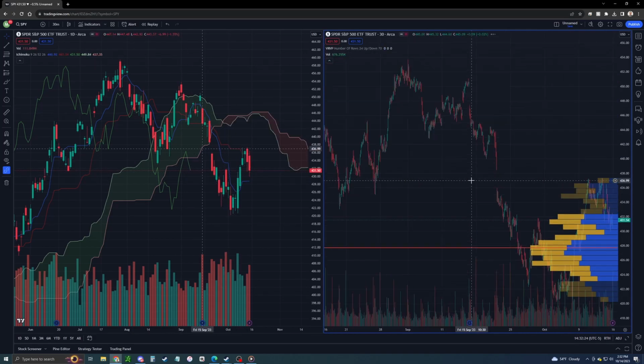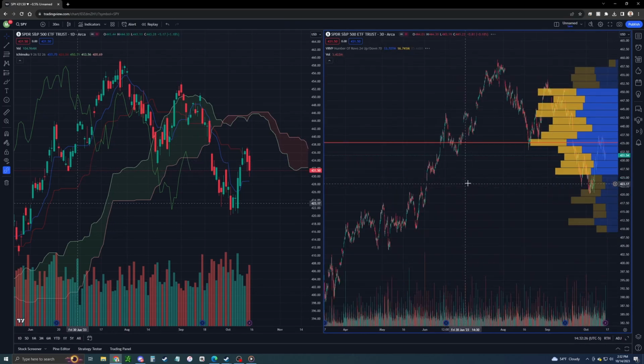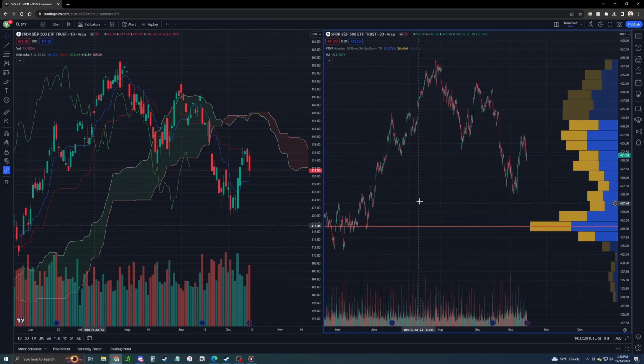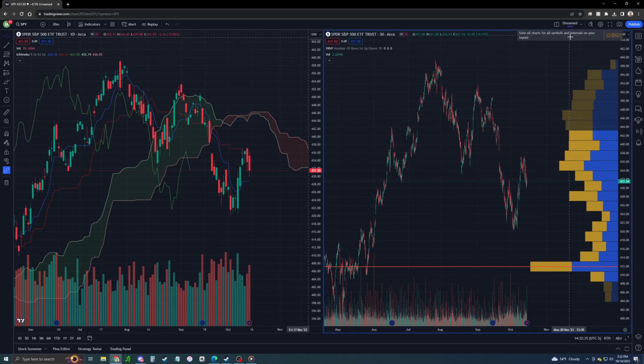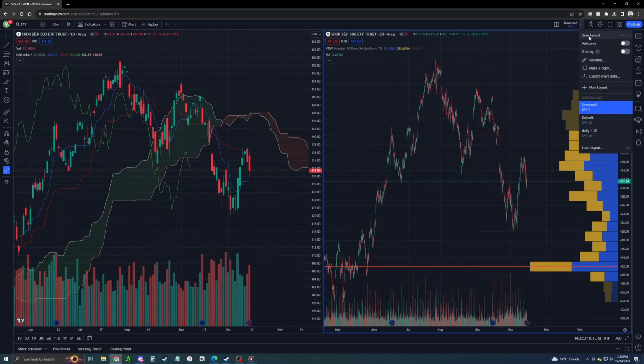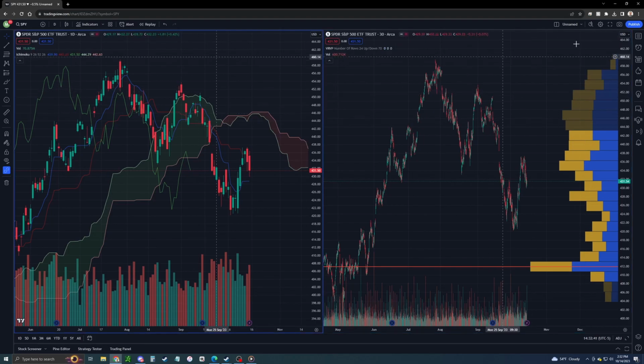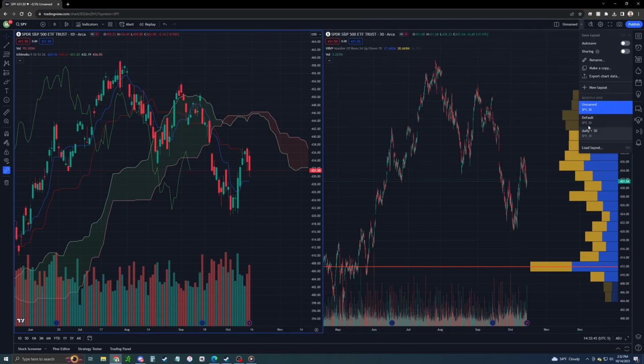Once you find a layout that works for you, and all of your indicators, stocks, and time frames are correct, you can save the layout so you can easily switch between them. To save your layout, click the drop-down arrow at the top right of the screen and click Save Layout. Depending on your plan, you can have up to unlimited saved chart layouts.